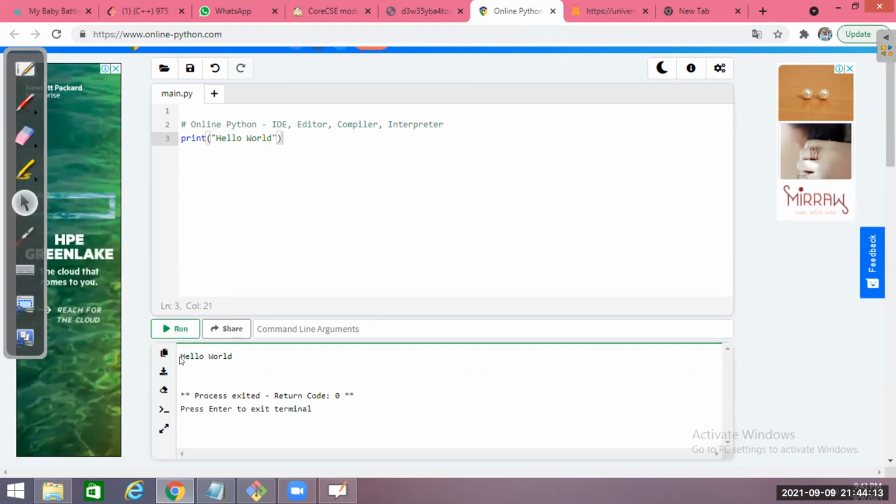And see, my hello world gets printed. Is it? We have successfully printed hello world. Congratulations, we have written our first program in Python.